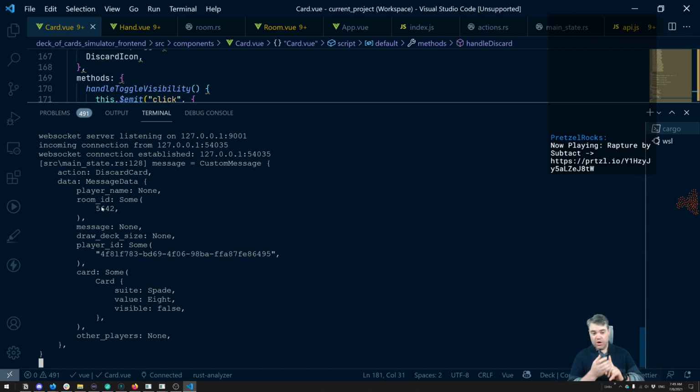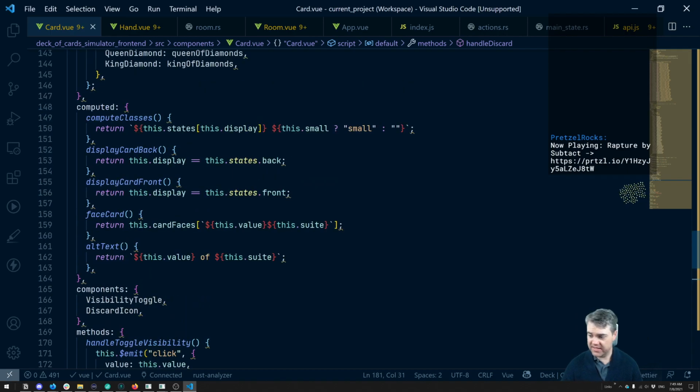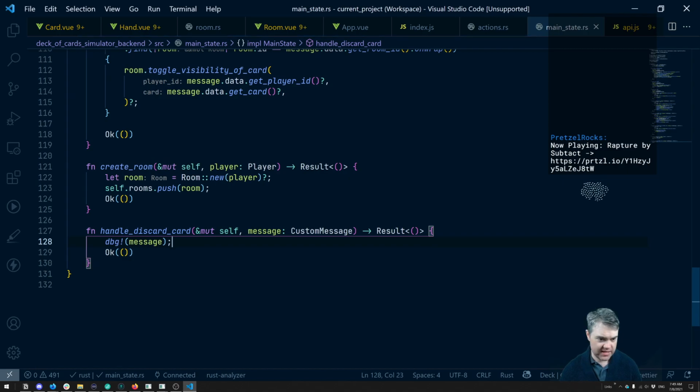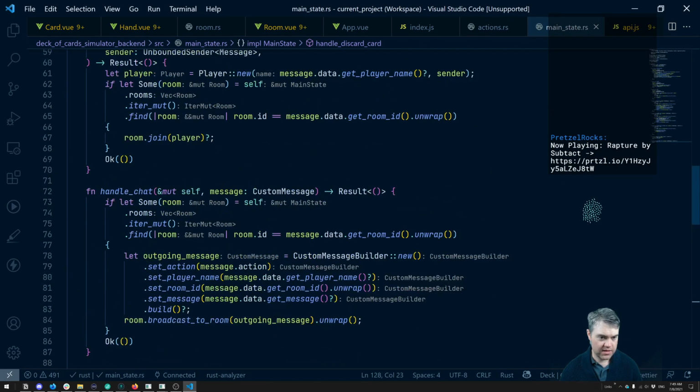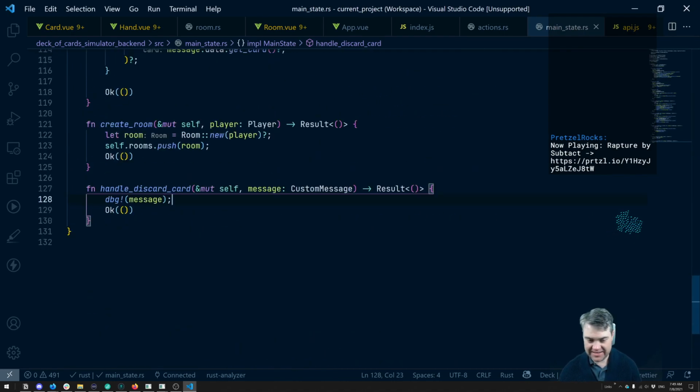So what do we need to do? We need to first get the room ID. So that's the very first thing, is get the room. So in main state, now, rooms are just a vector of rooms. I've been thinking it probably would be best if we made rooms a hash map. That would probably be easier to just extract it out, because, hey, do we have an ID? It has to be unique.